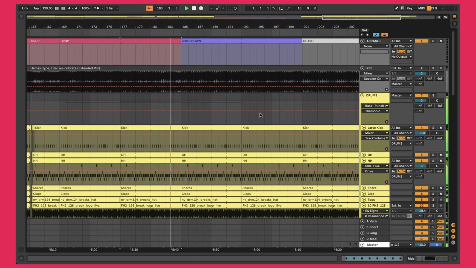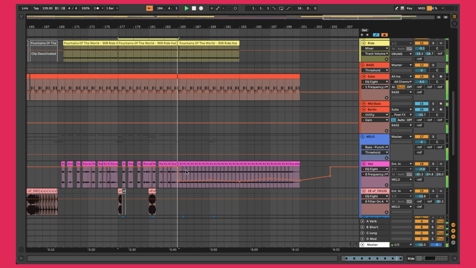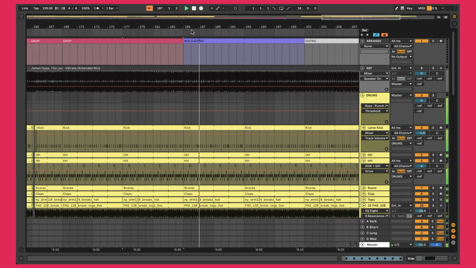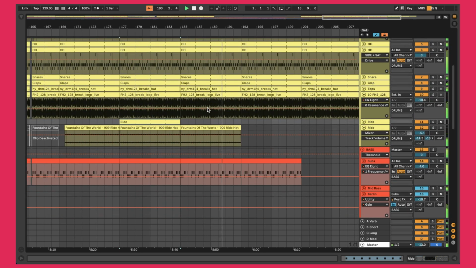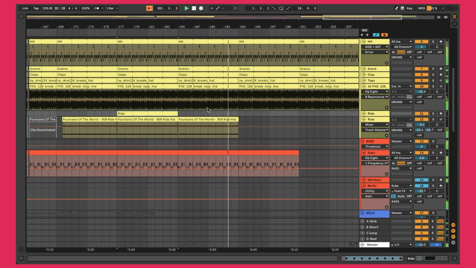And then we're going to get into the build down. So we're going to start doing a little trick with the vocal. And this is the part where DJs might start building in the next track. So you want to start removing some of the information here and bringing the energy down in the track. So we're slowly going to be removing elements as opposed to what we're doing before. We're just slowly adding more elements, bring things in.